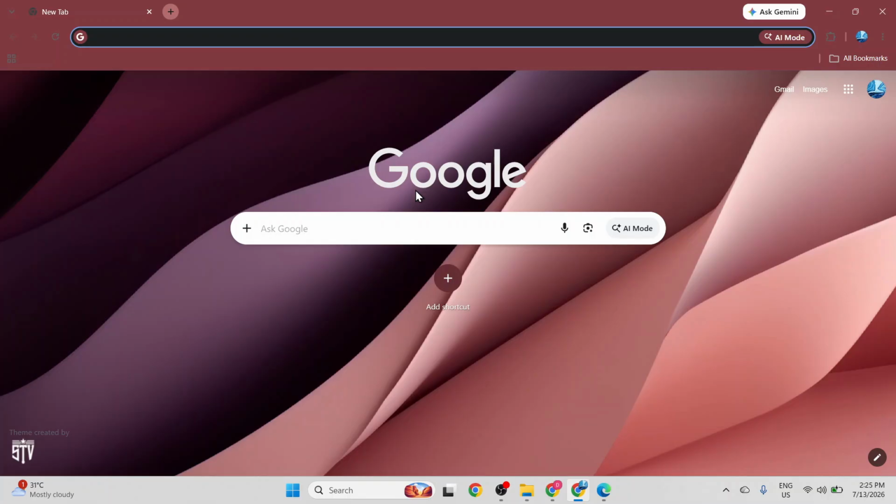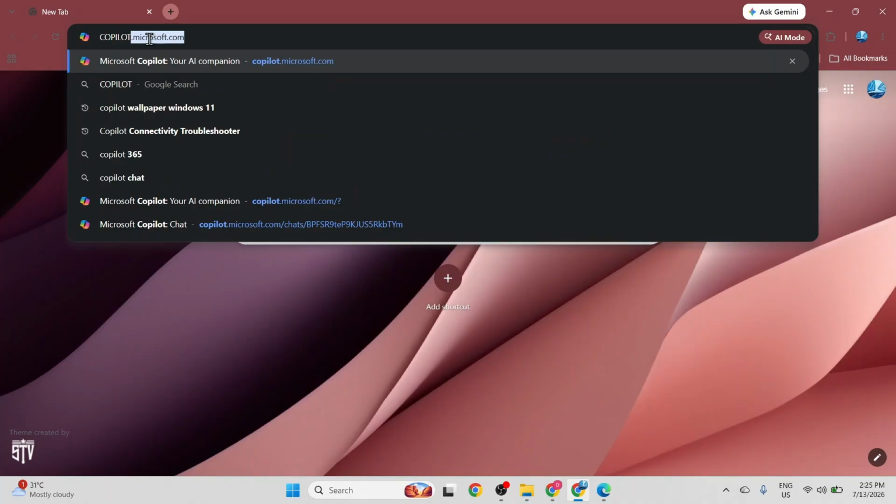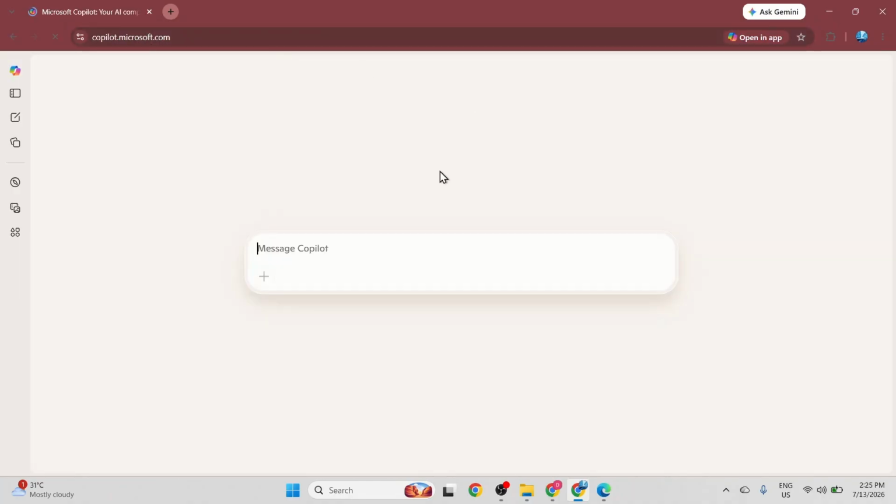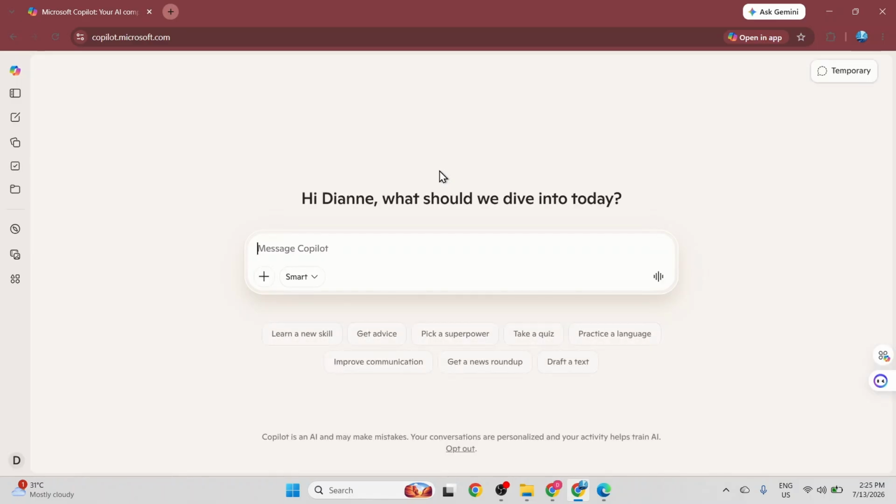top of the screen. I click inside the URL box and type in copilot.microsoft.com, then press enter to load the page. Now, we just wait a brief moment for the official Microsoft Copilot dashboard to fully load up.